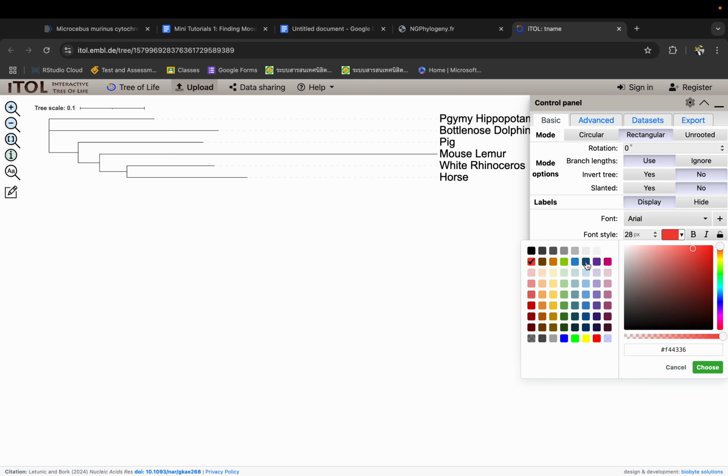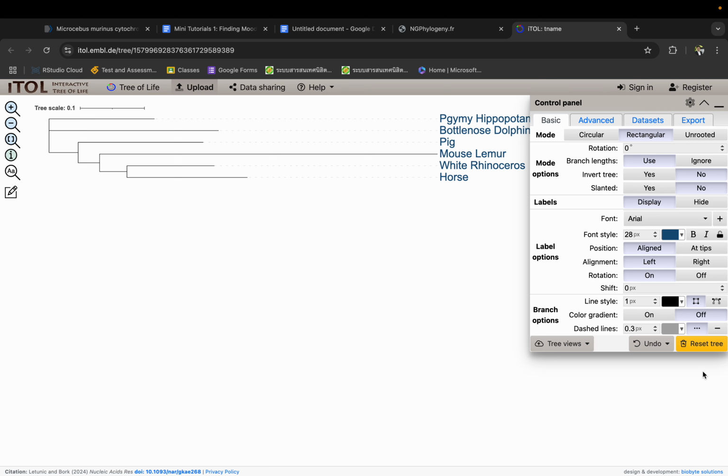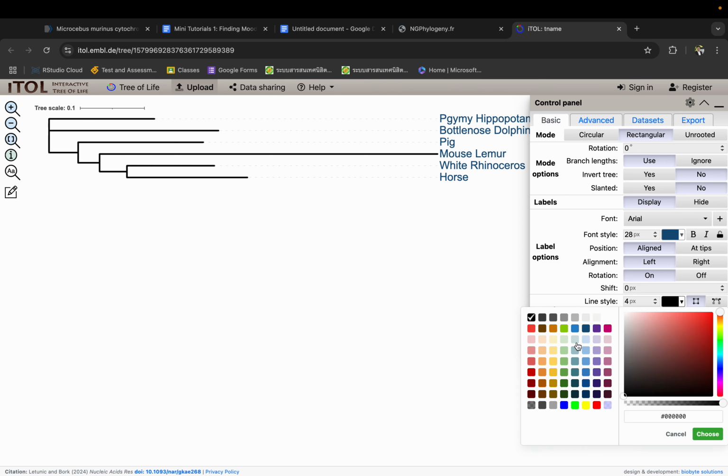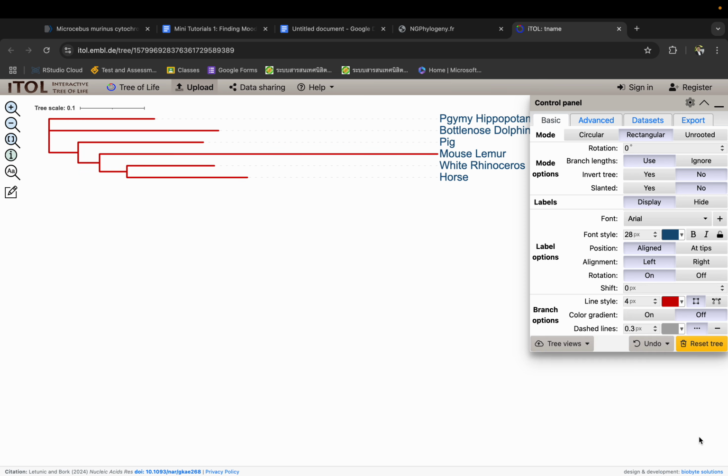Of course, that's what we always want to do. Change the color. You can also change the color of the line here. Make the line thicker. Change the color of the line. Make it pretty. You do whatever you want.